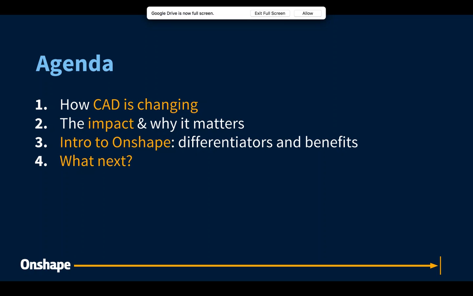And then I'd also like to get into an introduction to Onshape. A real simple introduction: how it works, build a simple part, assemble it, and really try to highlight some of the differences between Onshape and the software that you may have used in the past. So that's really the agenda, to give you a high-level overview of Onshape. I also would like to get into a few key things that are really different about Onshape. So let's get into how CAD is changing.